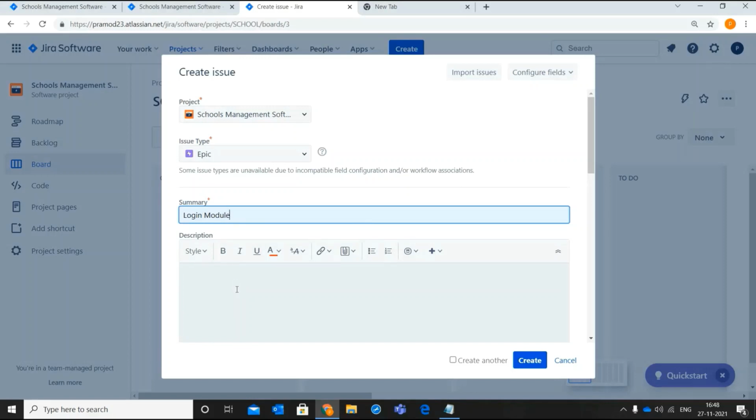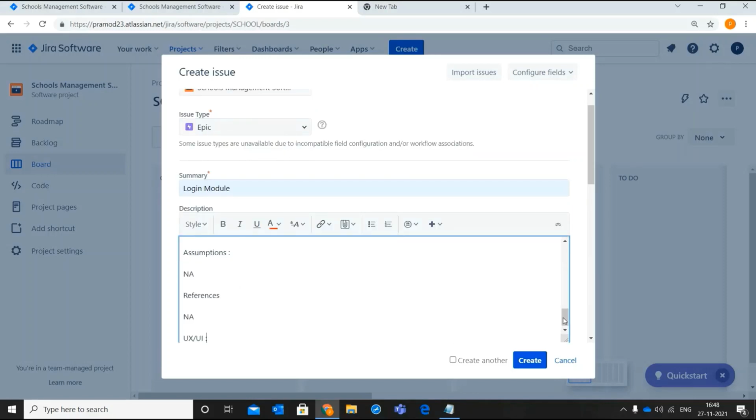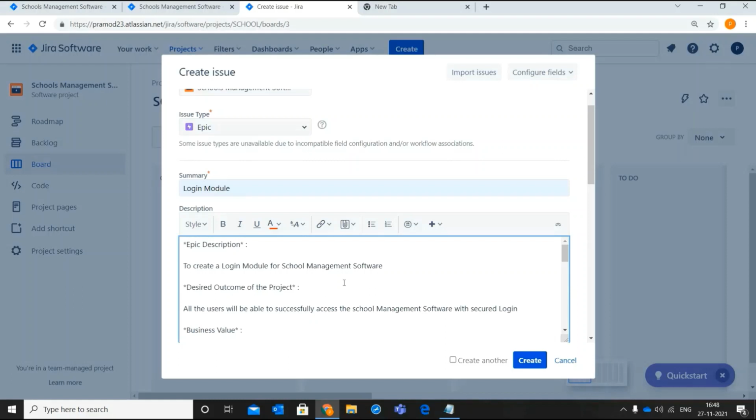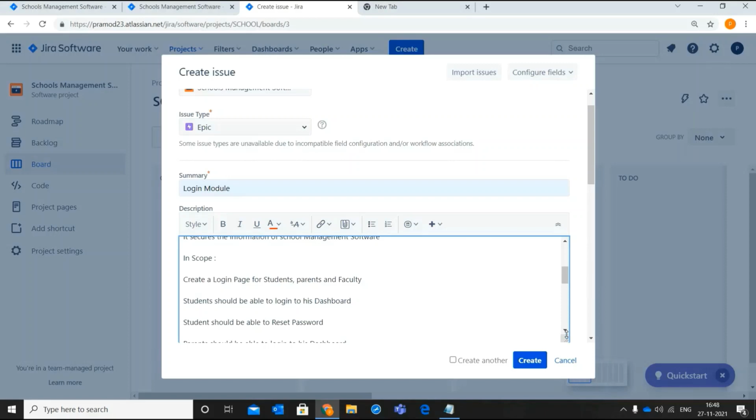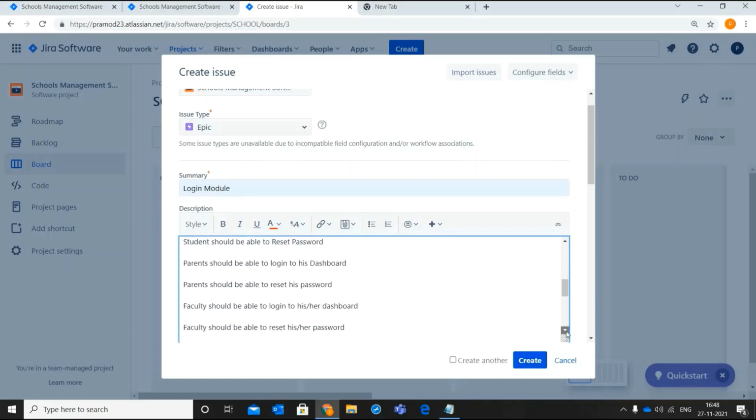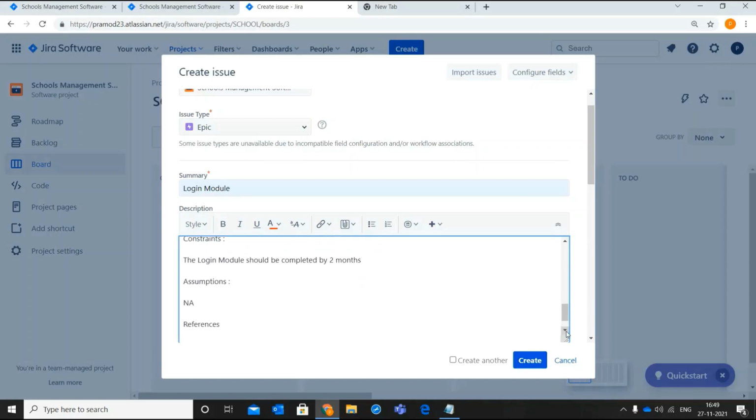In description, it is good to have all the information like epic description, desired outcome of the project, business value, in scope, precondition, constraints, assumptions, and UX and UI link or the images. Friends, to know how to fill all this information, please watch the related video in my channel. I have put the link in the description of the video as well. Once you have filled all this information, you need to click on create.